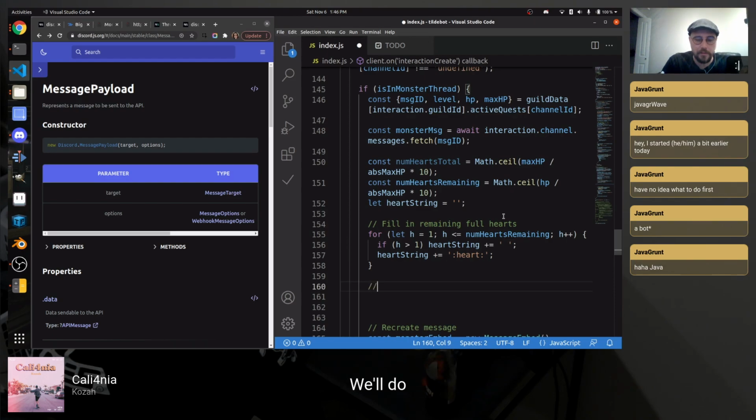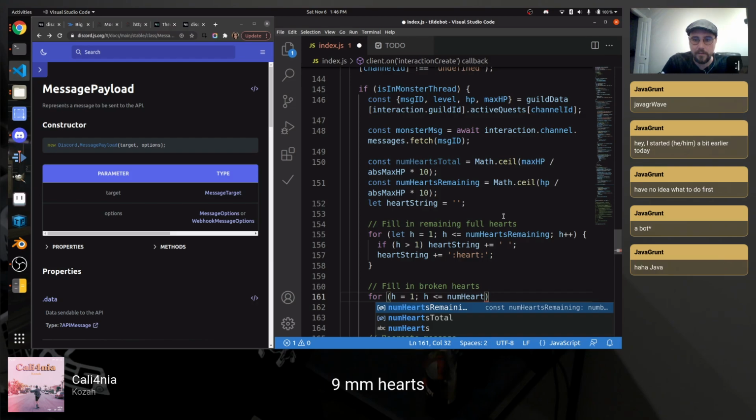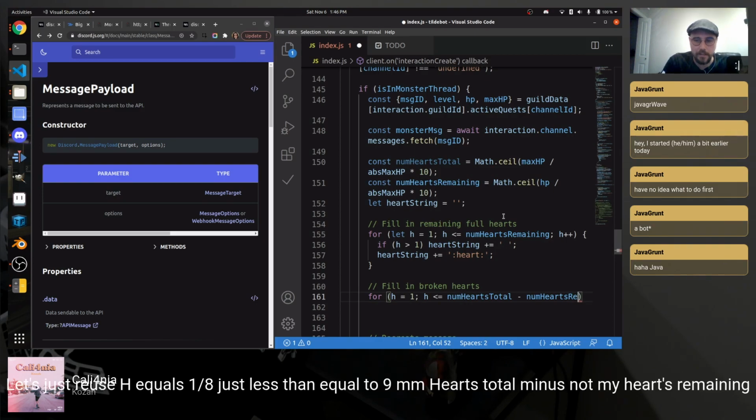Then we'll fill in broken hearts, which will be for, let's just reuse h equals 1, h is less than or equal to num hearts total minus num hearts remaining, nope, not total, remaining.